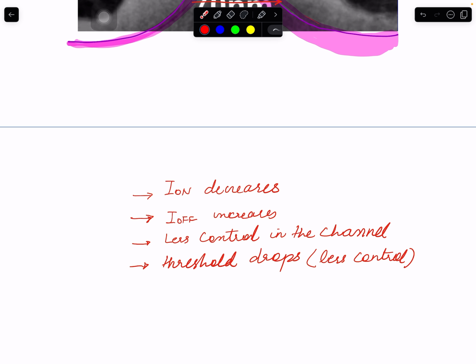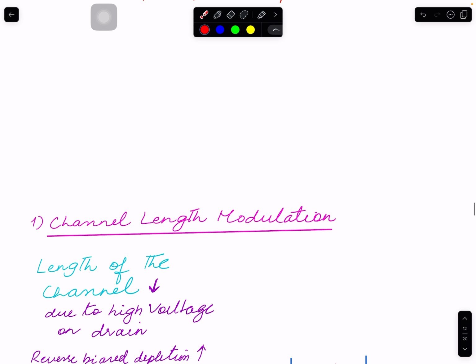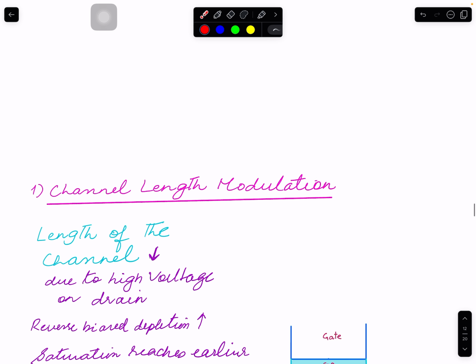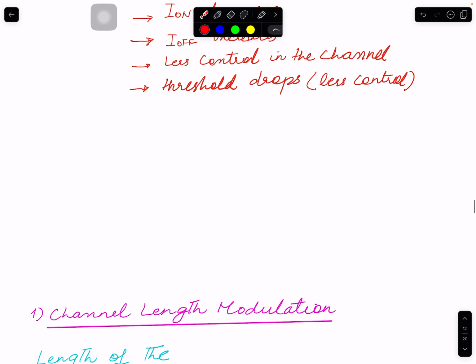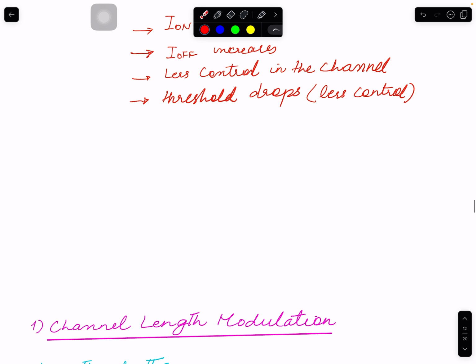So let's stop here. In the next video, I will go a little bit further into short channel effects, because those were an important part not only from 500 to 130 nanometer but beyond. Yeah, let's talk more about those in the next video.